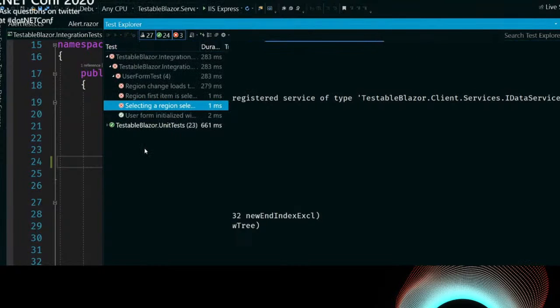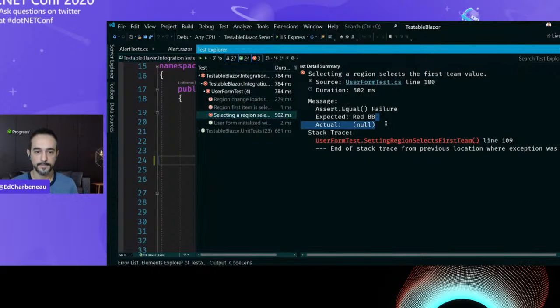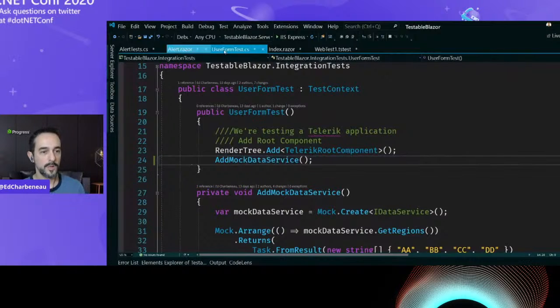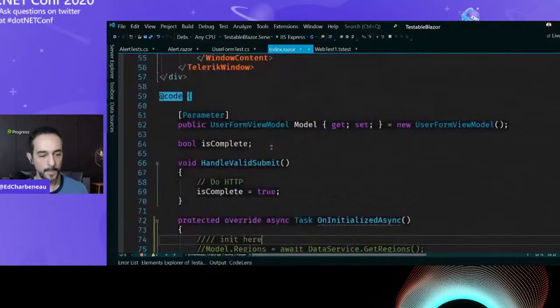What's nice is I can run just the failing unit test that I'm focused on, and this gives me a nice development cycle, so I don't have to keep reloading that entire application or waiting for every unit test to run. So we have an assert failure, and we expect that the default selected value should be the first region for this test. So let's go over to our component, our index page, and look at what's happening here.